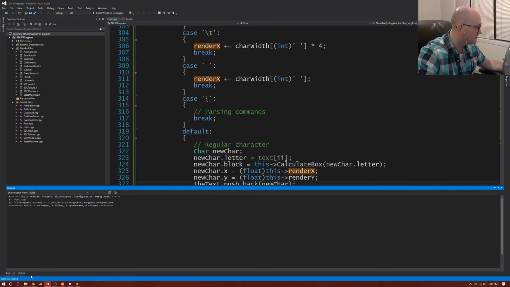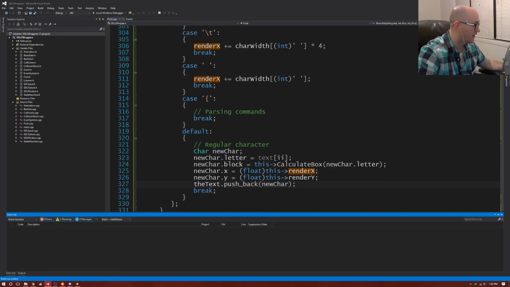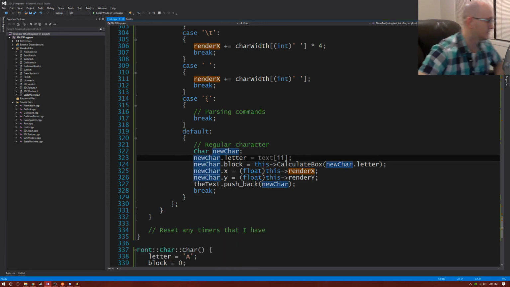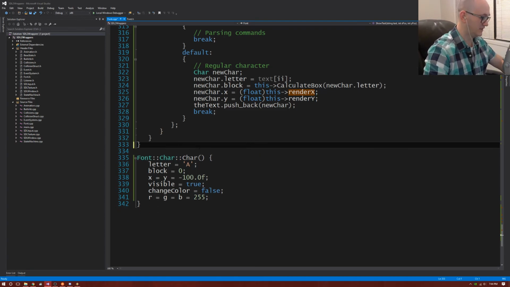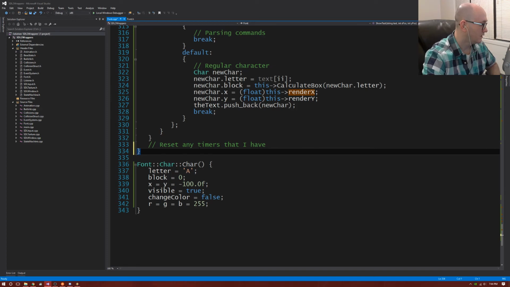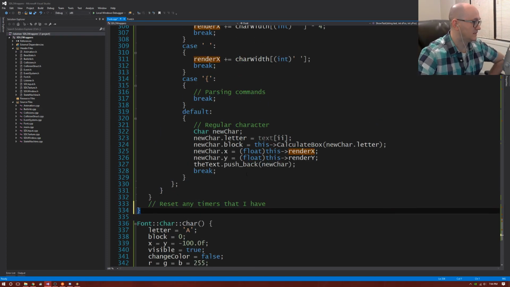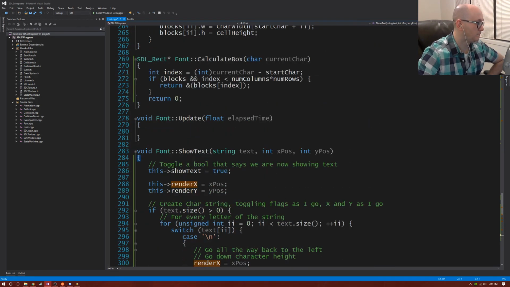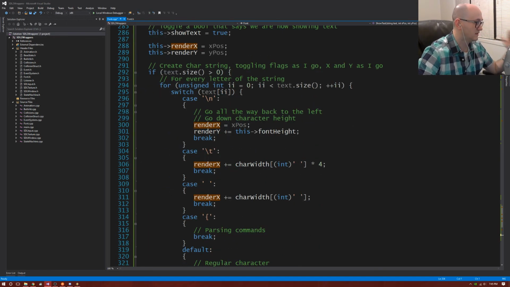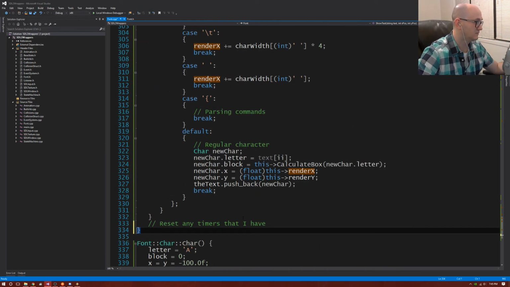Do you have an error to tell me? No errors? Nothing? You just don't want IntelliSense? That's okay. Sometimes I like to be a dick too. That's cool. Actually, that needs to stay. Why is it being a dick to me, man? The letter, the block, the X, the Y. Show text is true. I determine the render pause. Set up all these characters with X and Y's.